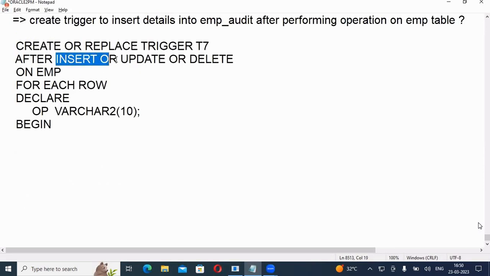Because the trigger is executed in all the three cases: insert case, update case, delete case. But inside the trigger, how do you know the operation is insert, update, or delete? How do you know if the user inserted, updated, or deleted? For this, Oracle has given some keywords, Boolean keywords.